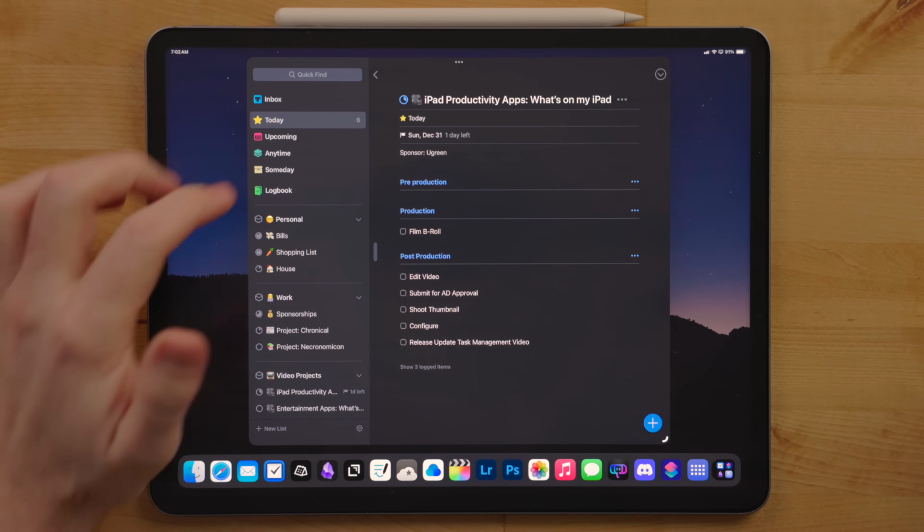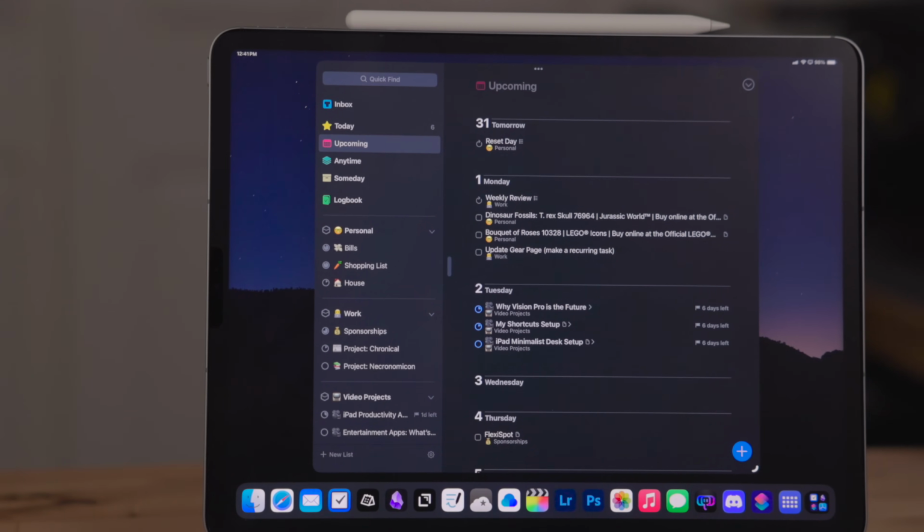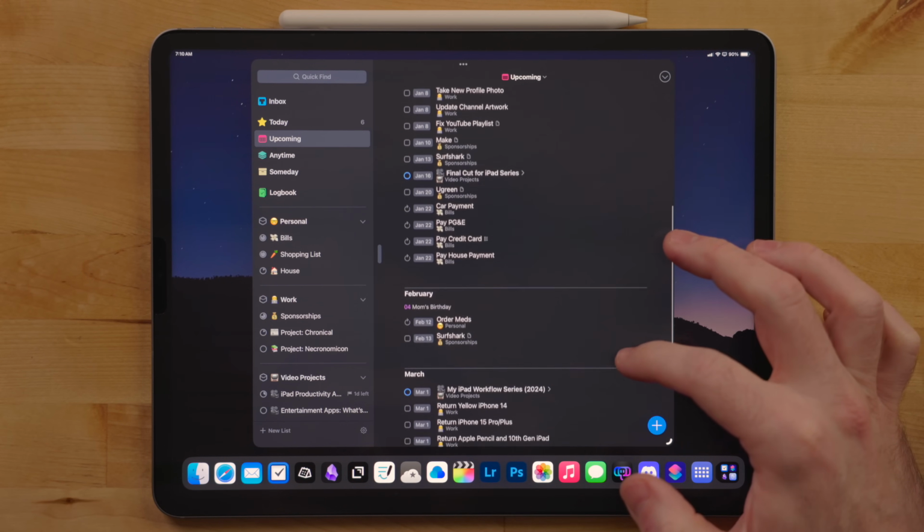The other view I use a lot is the upcoming view. This lays out all of your upcoming tasks you have scheduled. I do wish, though, you could change how it's laid out. The more you scroll through the upcoming view, the more compressed it gets. I wish everything could be laid out as each individual day. It wouldn't compress the timeline.